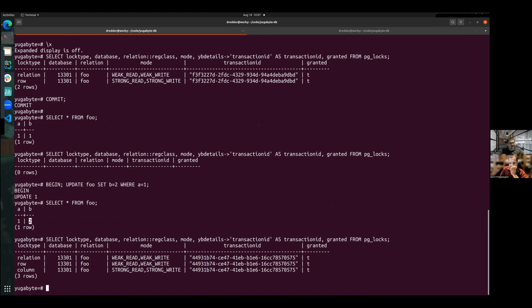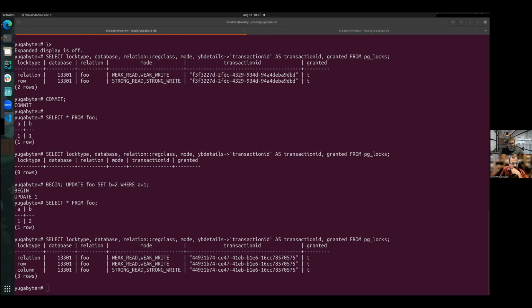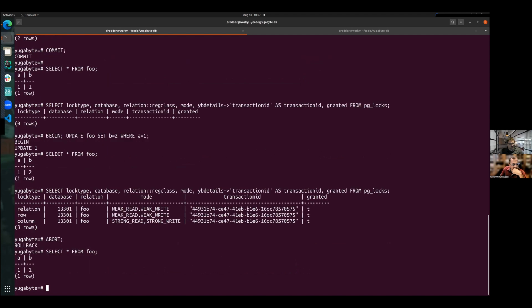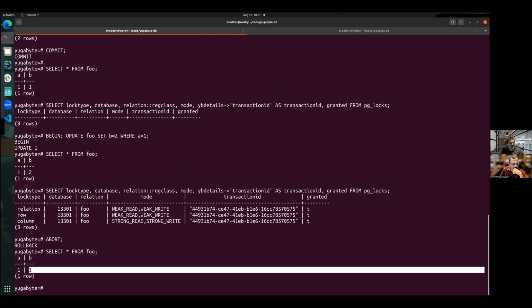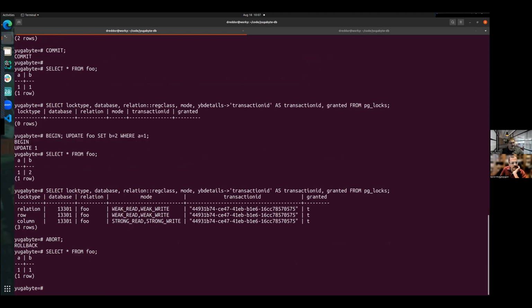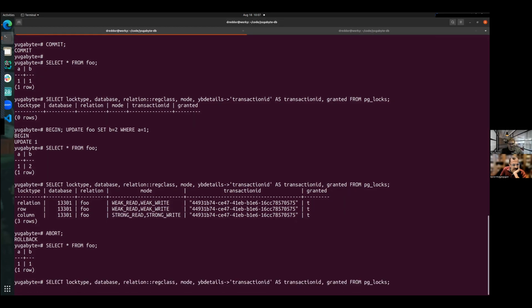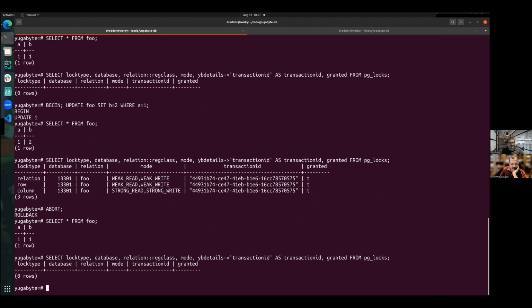So I can abort this transaction. And if I select star from foo again, you can see that it's back to its initial value. And when I select from PG locks again, there are no more locks being held.